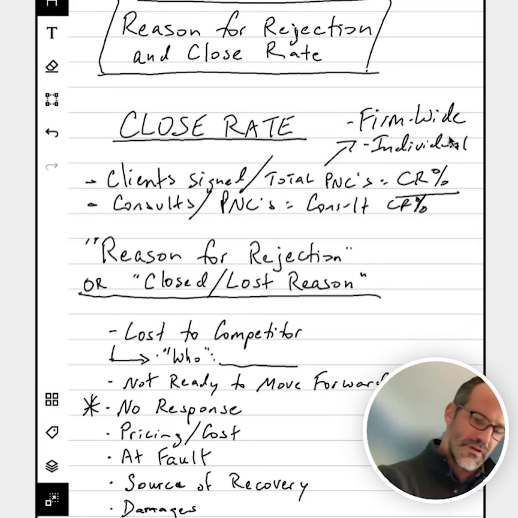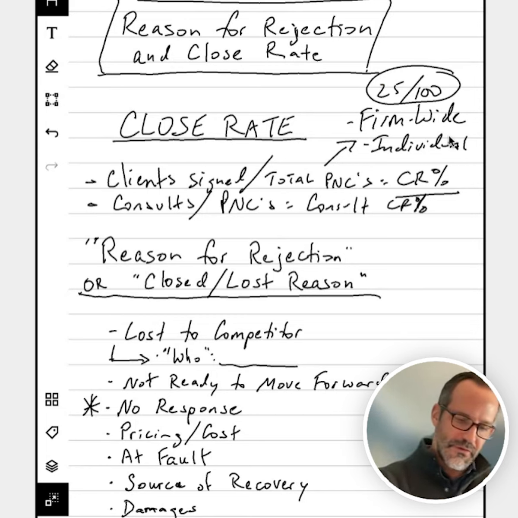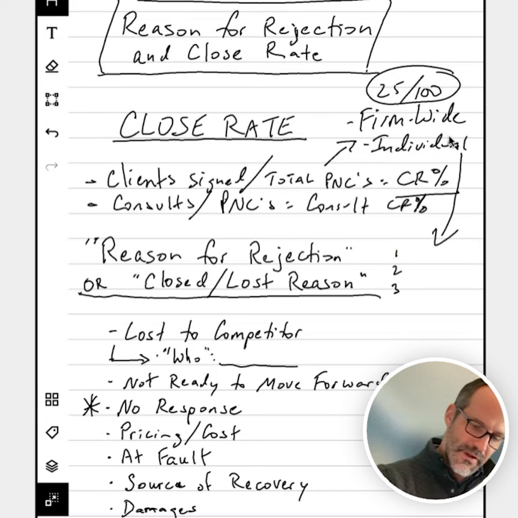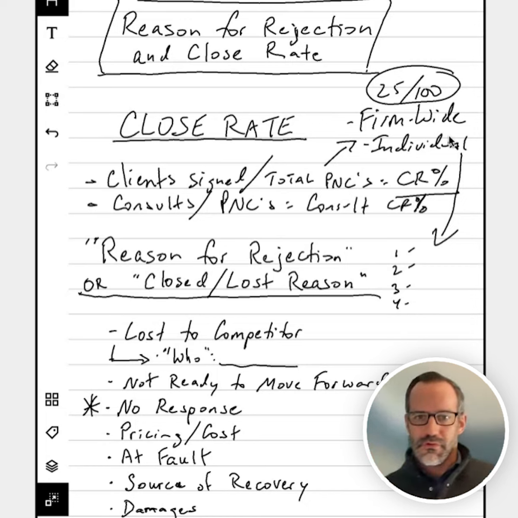So if you've got 100 potential clients and you sign up 25 of them as a firm, that's a 25% close rate, doing really well. Let's say you have 4 people that are doing this. And when I say doing this, I mean they are responsible for taking the phone calls, responding to chat leads, responding to web forms, being the first line of defense, if you will, being that first contact, that first salesperson.